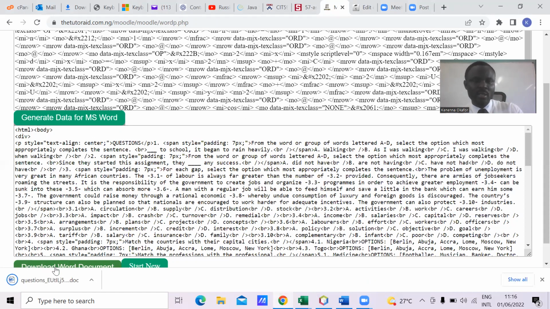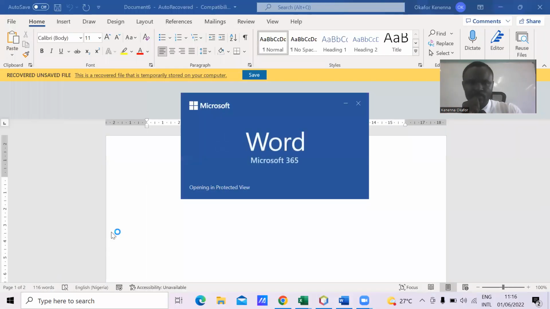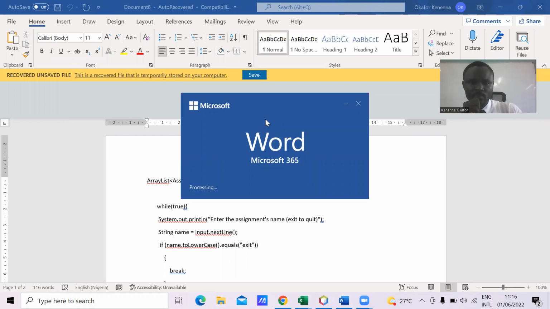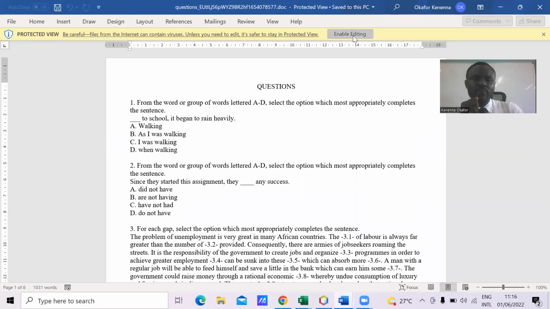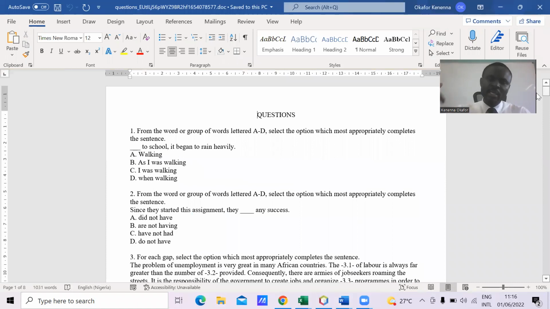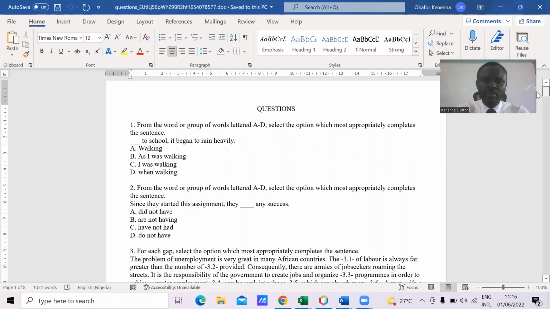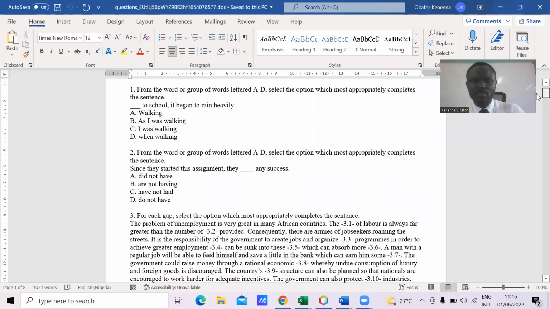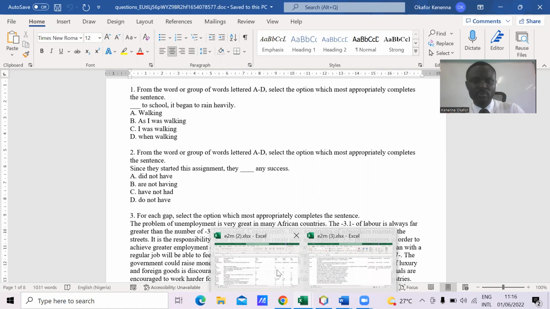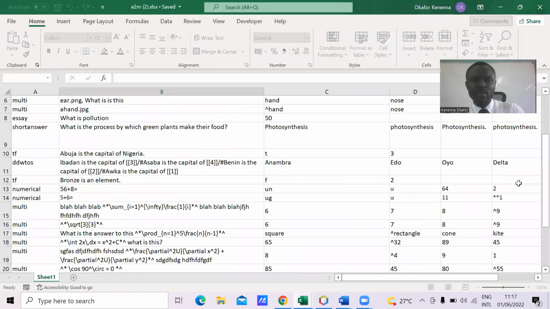And you see that the document is downloaded, right? So I'll just click on it to open. Yeah. So I have the questions. The questions originally in the Excel file are now in a generated Word document. So let's compare. I have here, "To school, it began to rain heavily." So let's see if that's the first question in our Excel document. "To school, it began to rain heavily."